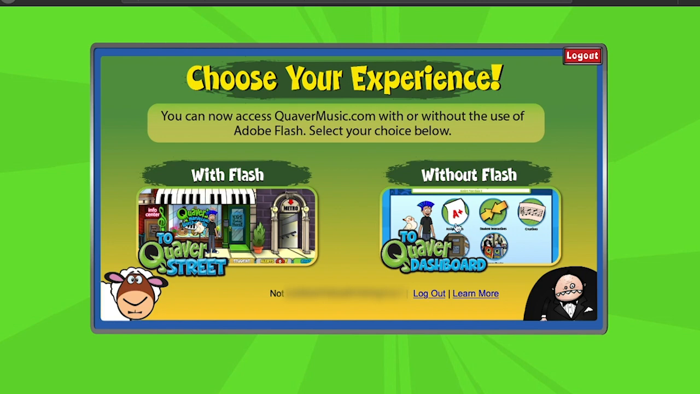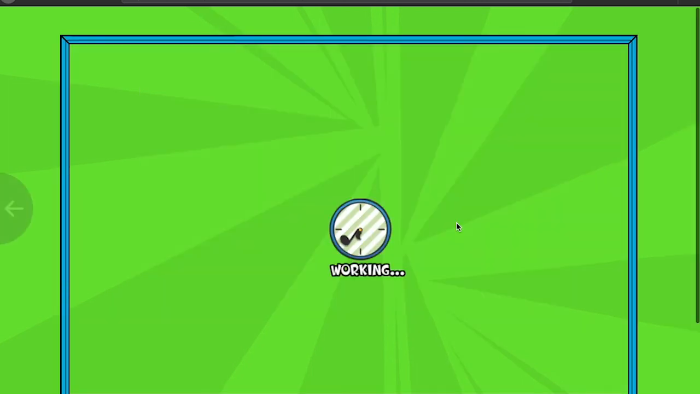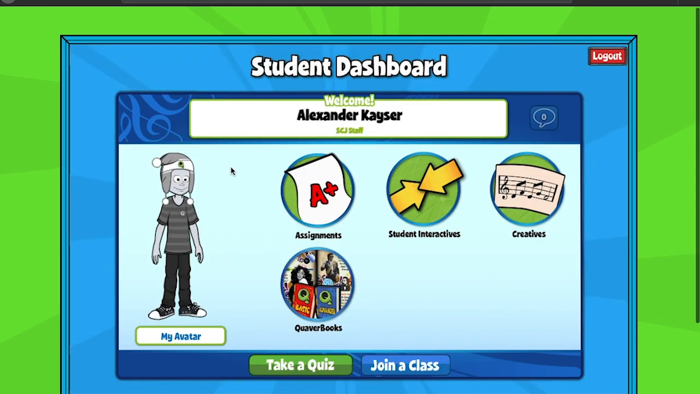That might be a good way to do that. But for now, I'm just going to click without Flash. So I've clicked without Flash, and there I am, Mr. Alexander Kaiser, SC Johnson staff.